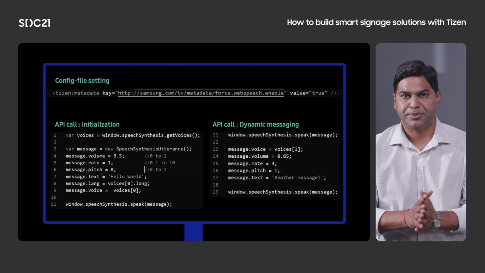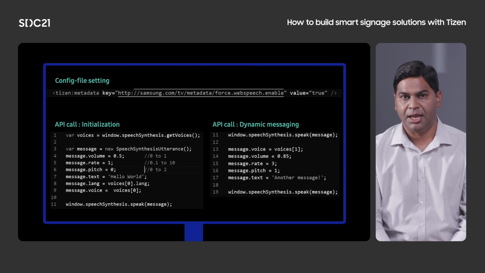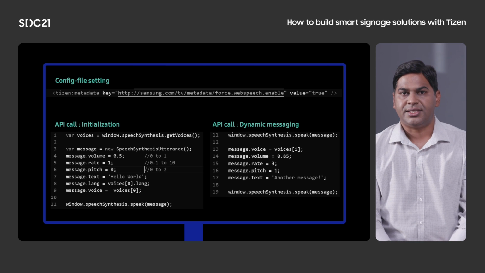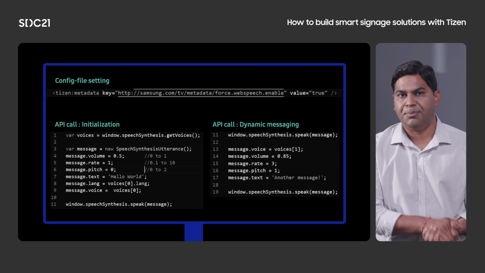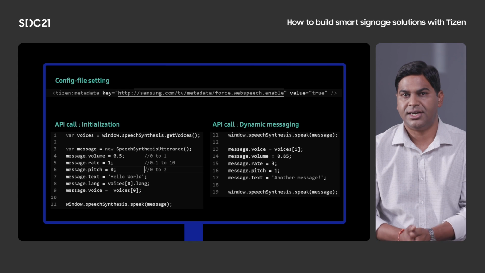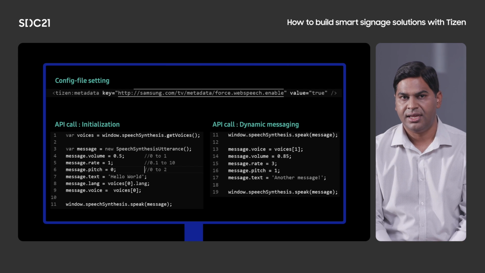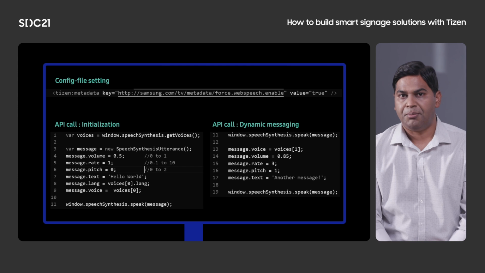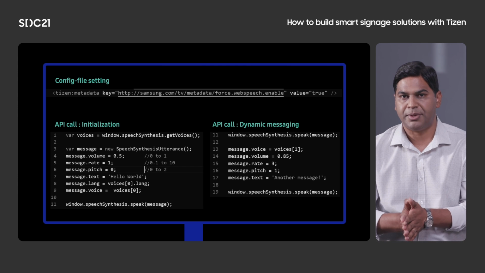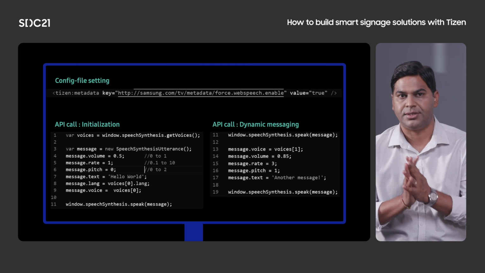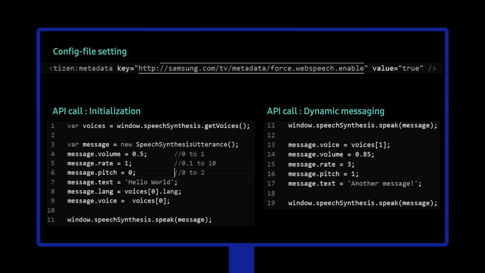Now, let's discuss how to implement this feature. First, the web speech functionality must be enabled inside the web app's config file settings. Then, inside the JS implementation, the API call for the standard HTML5 API is made where multiple parameters about the voice message can be set in advance. To play dynamic messages like waiting ticket number or order number, a separate API call will be required.